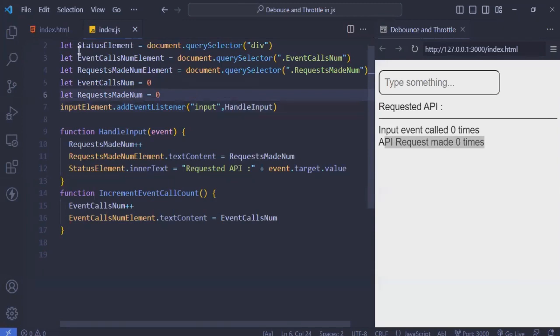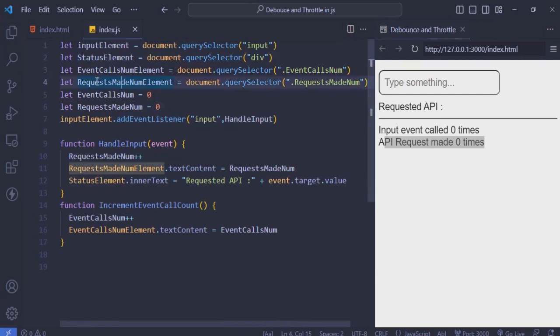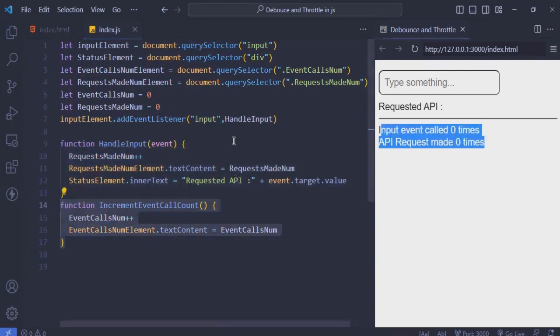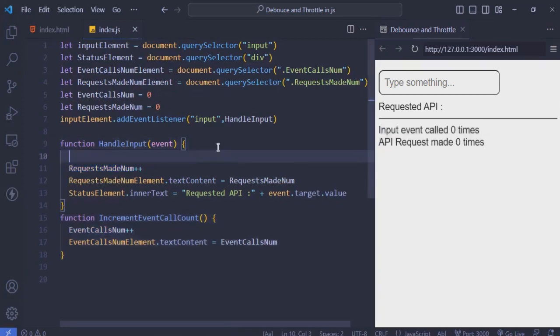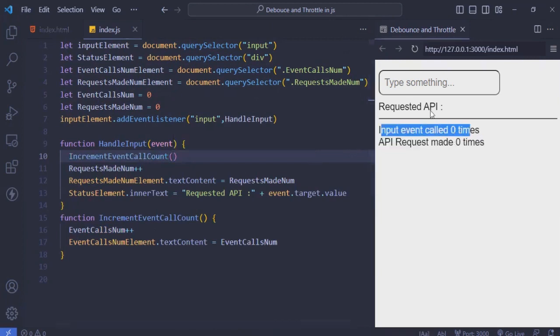So in the index.js, we have the status element, we have the input element, and we have the request call made and events call made counters. And then after that, we have two functions which handle the input. And we have an incrementEventCallCount function, which basically increments the number of times you've called this. So we'll just call incrementEventCallCount over here, which will increment this value.